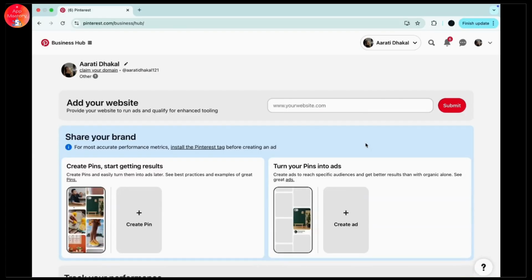Or you can simply log in using the Google account like I did. Simply tap on the Google option available there, continue with Google, and you can log in very easily.